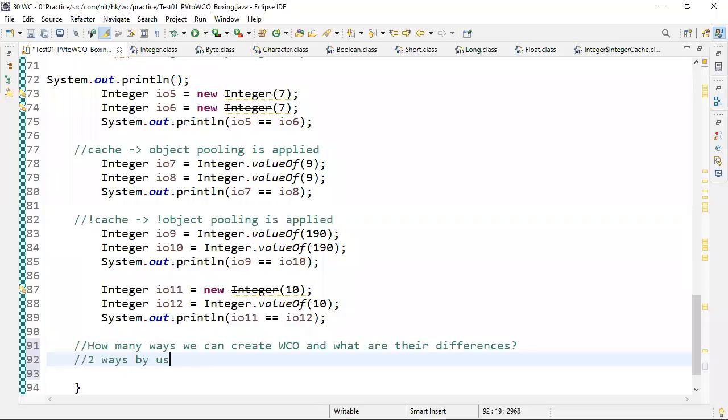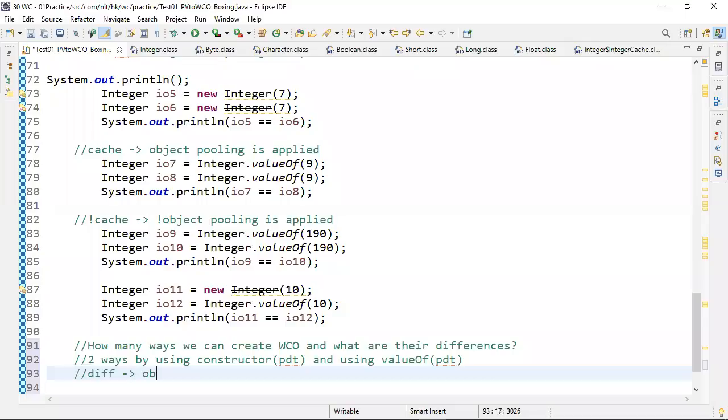constructor, and by using valueOf. By using the primitive data type parameter constructor, and by using the primitive data type valueOf method. Two ways. The difference is object pooling. The valueOf method supports object pooling.